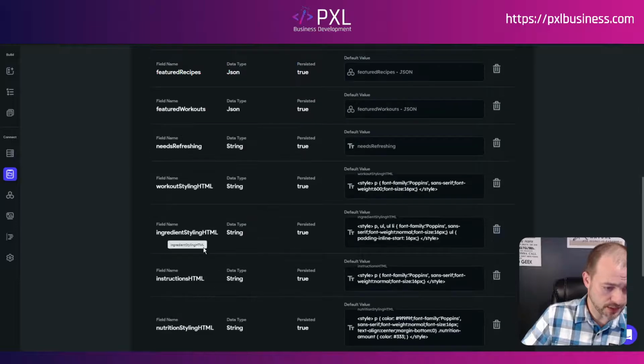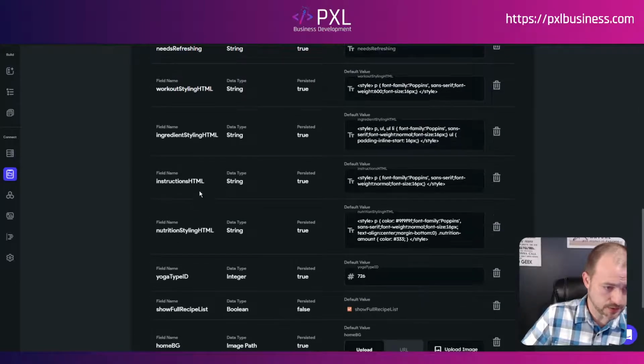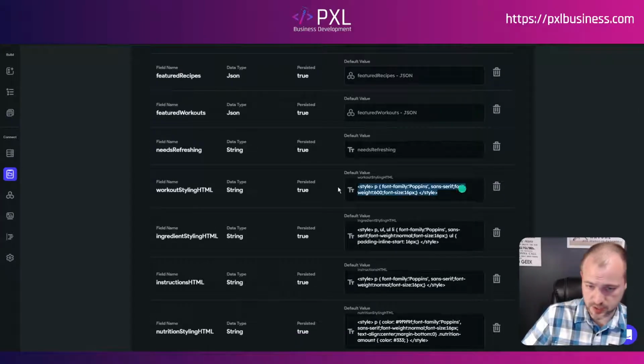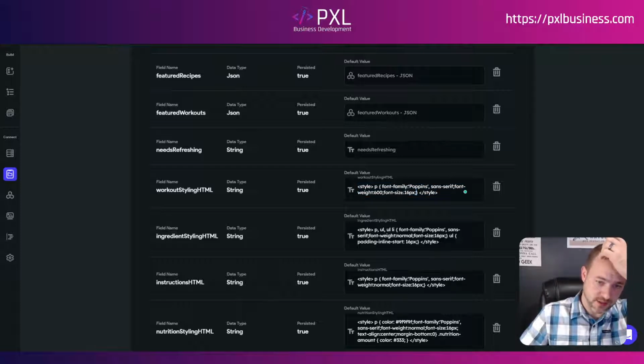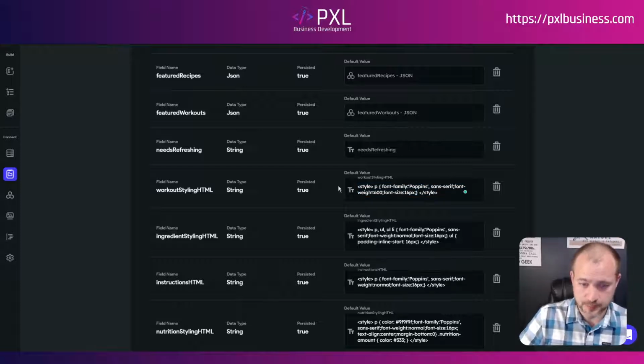The state has this workout styling HTML, very simple font selection and sizing. And that is just coupled with the actual content to make sure that it is styled the way we want it to look.